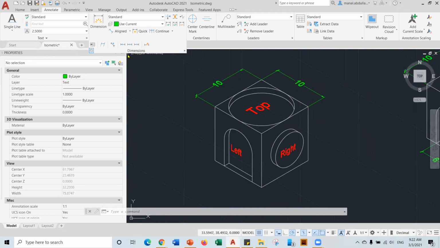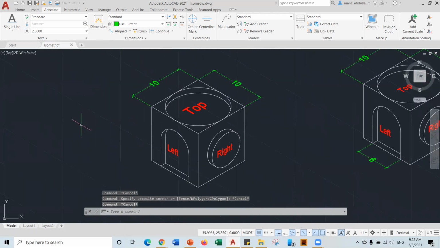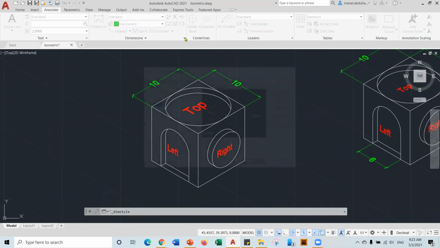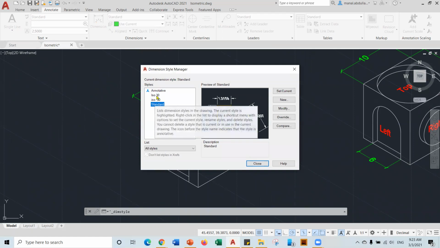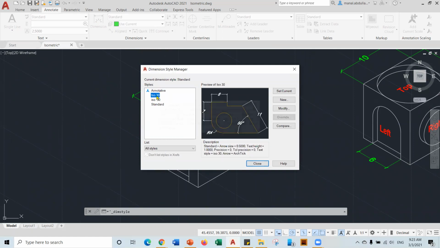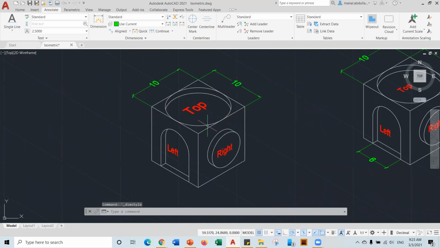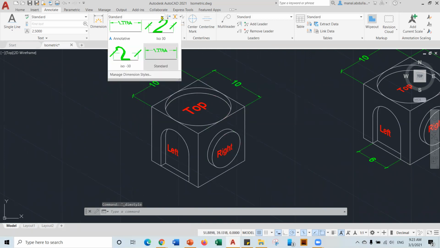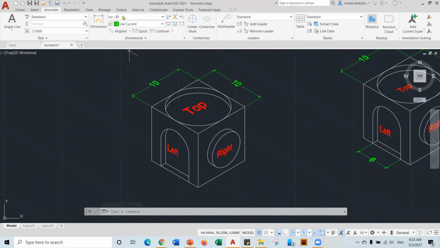Okay, now I will show you here. So this is one way to edit. Let's unpin this first. Okay, so this is one way to edit using the properties. And as I mentioned before here, I already created some styles. So if I need to make ISO 30 or any other style current, you can choose that one and make it current. Okay, when you create it and set up the dimensions and everything. So now I have the ISO minus or negative 30.